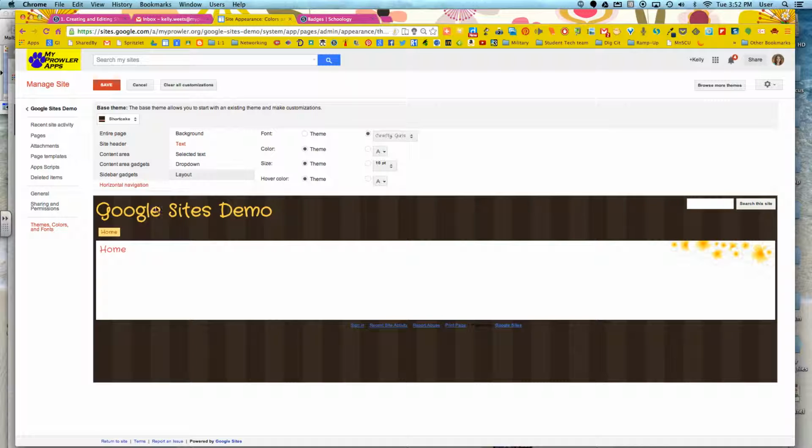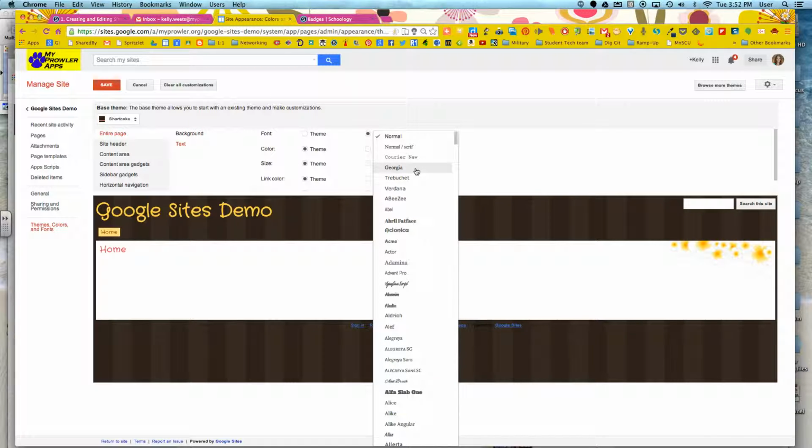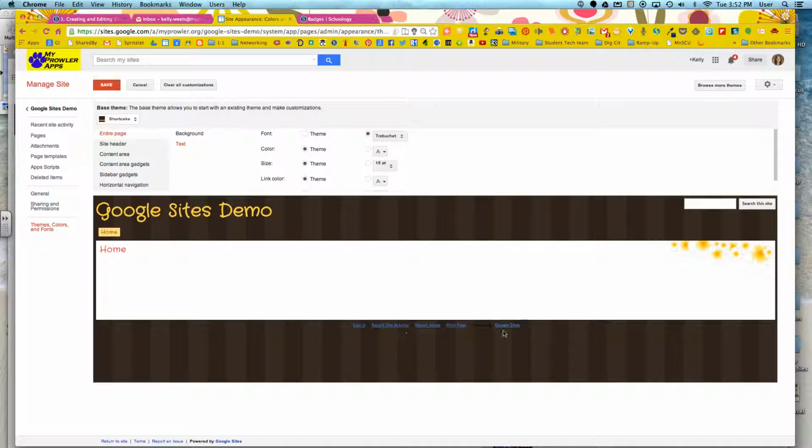And you can also change the text, and this is the selected text, the text in general, those kinds of things. I can also change the entire page. That would be these links here, this search this site. Let's pick a different font, but let's keep it rather simple. So under text, I'm going to go to font, and I'm going to choose something that's different. There, I just changed it to Trebuchet, and you can see that's been reflected in these two items here.